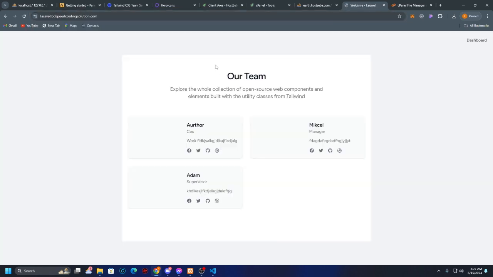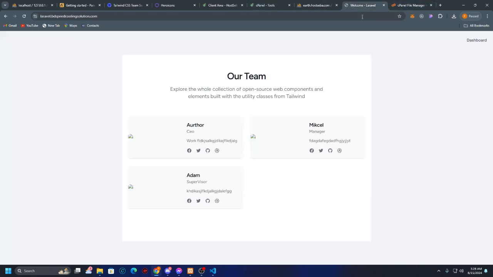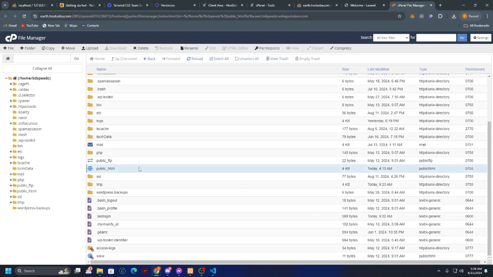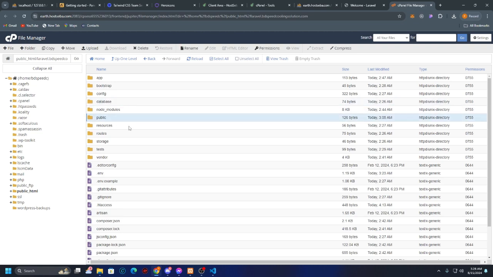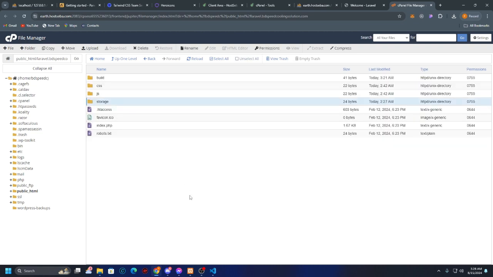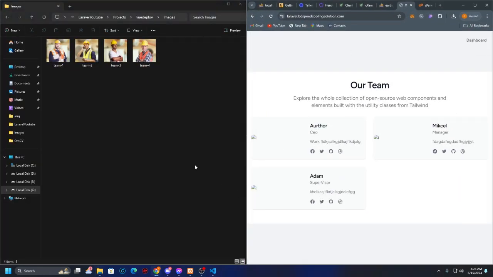Go to home. You can see images are not working. That is because in the public folder you need to create a link here. Wait, where are the files here? There are my files. Go to public, delete the storage from here. Now we need to link the storage file here.